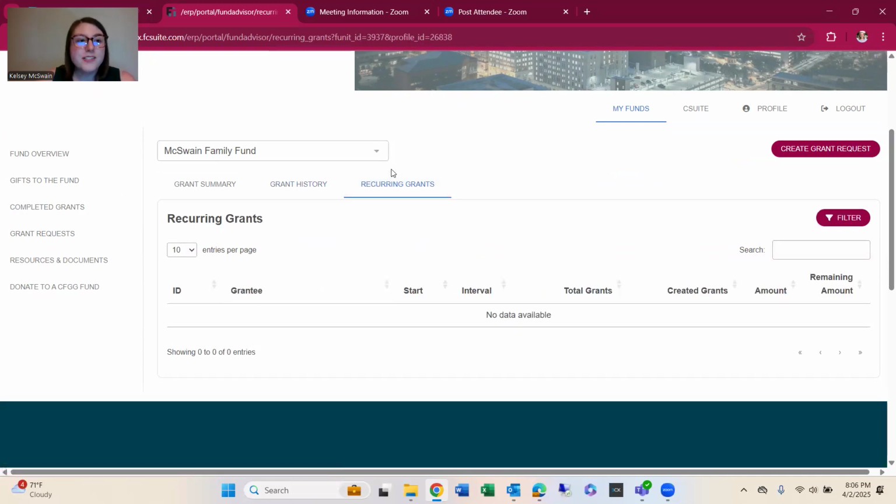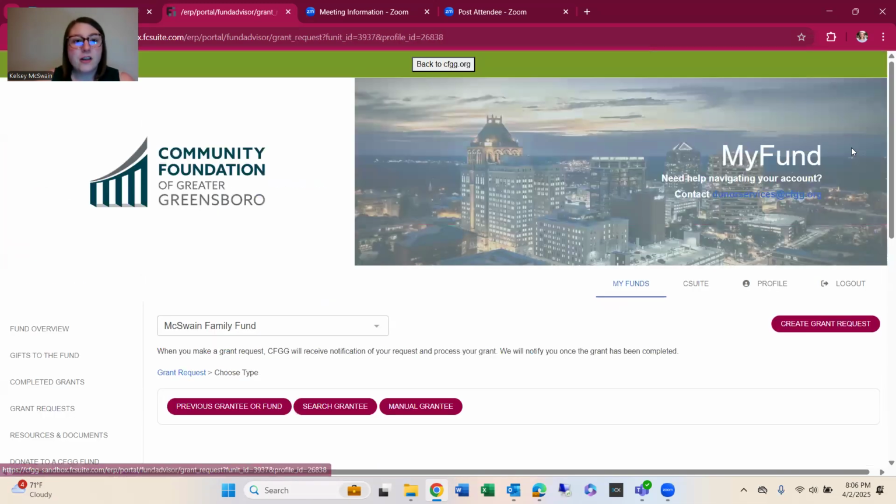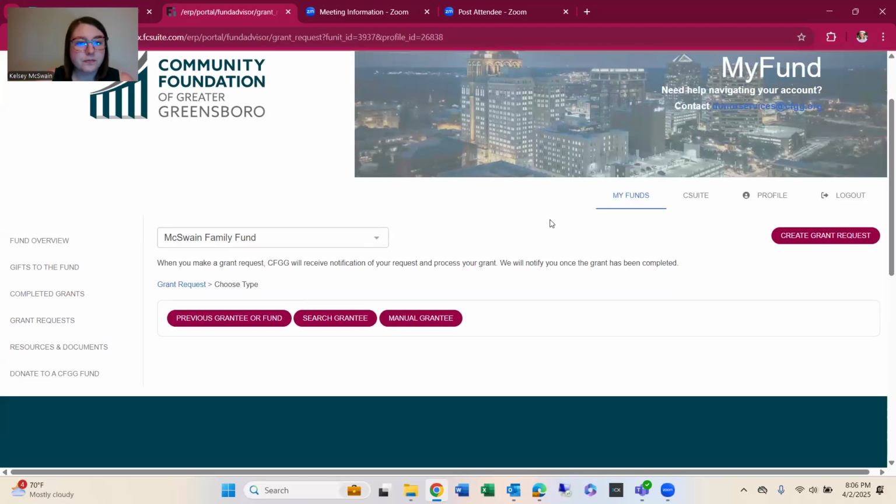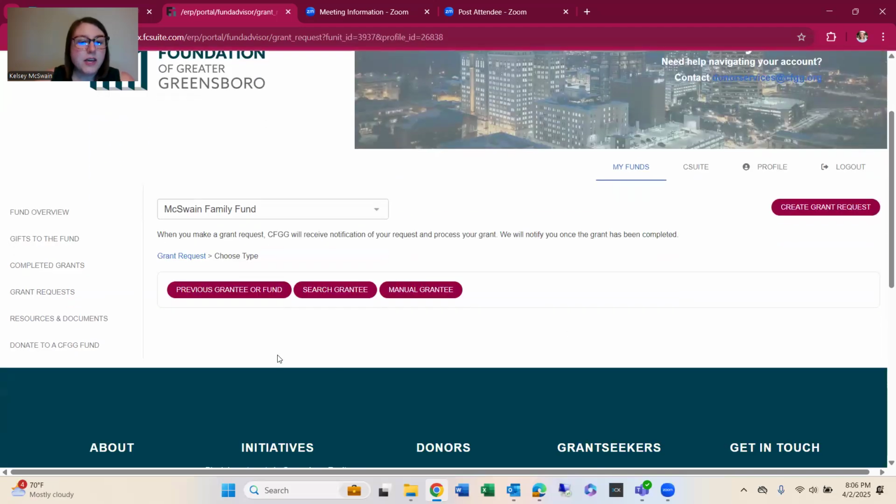Now, what if you want to make a grant? Well, on any of these tab pages, you will have this button over here on the top right called Create Grant Request. And that button is essentially just there. It doesn't go away no matter where you are on the page. So if you wanted to create a grant request, you could click on that, and you can search for a grantee in several different ways.